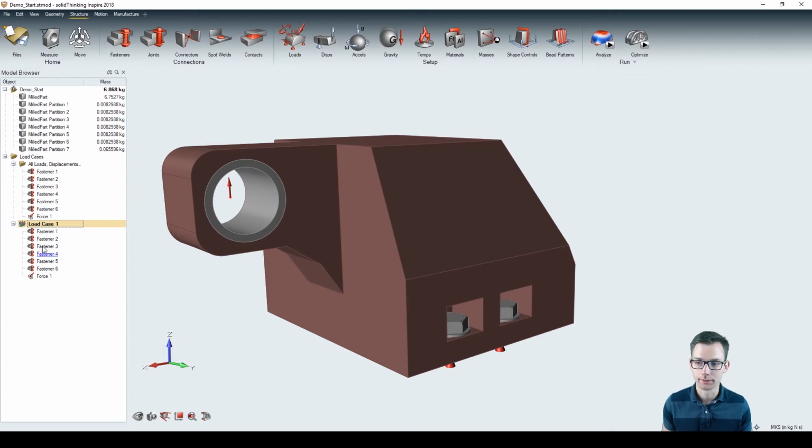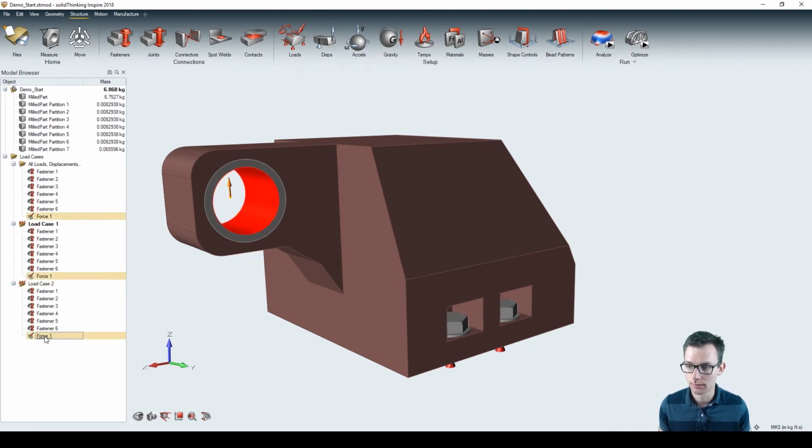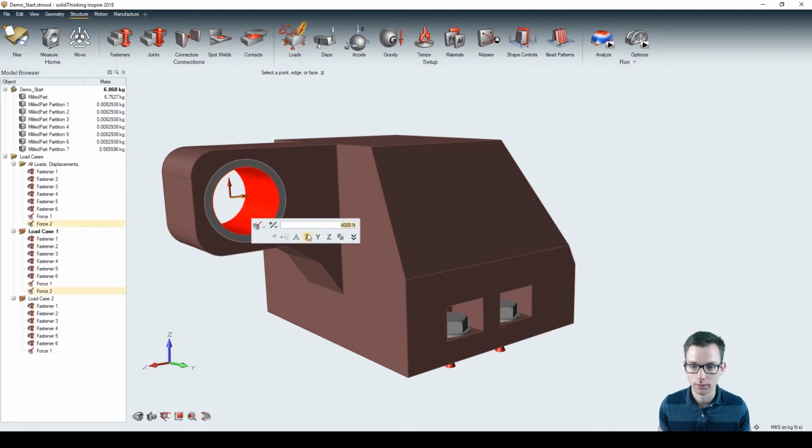We want to add another load case, and we just copy that one with Control C and Control V to insert it. And now you can see we have a load case 2. Just quickly rename that. And we remove the force. We do that later, but we just apply a different loading, a different force on the hole, in this case, for example, 2000 newtons in Y direction, and also apply it with the right click.